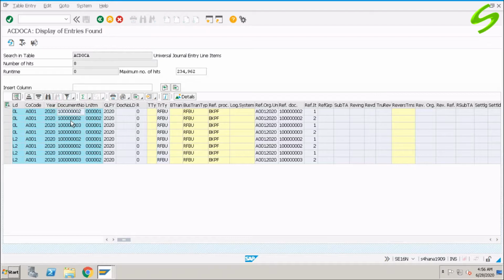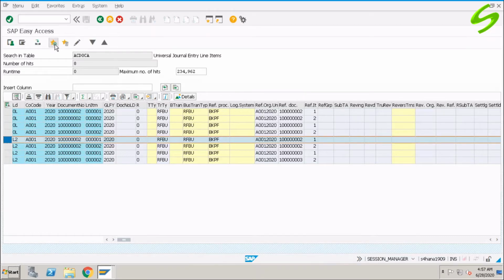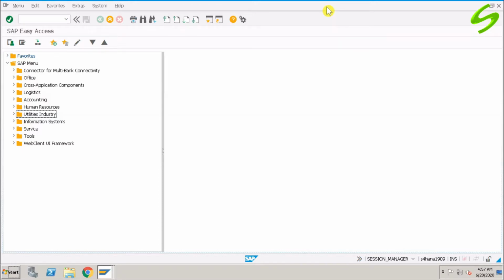You can see the line item data. You can see for each ledger we have 2 lines, one debit, one credit. And this is another document, debit credit, and this is another ledger. So our company code is assigned to 2 different ledgers, 0L and L2. 0L is the leading ledger and L2 is the non-leading ledger. So it's updating both ledgers. We'll discuss more about tables and fields in future sessions, so don't worry about it now. /n. Let's move on to the next activity.